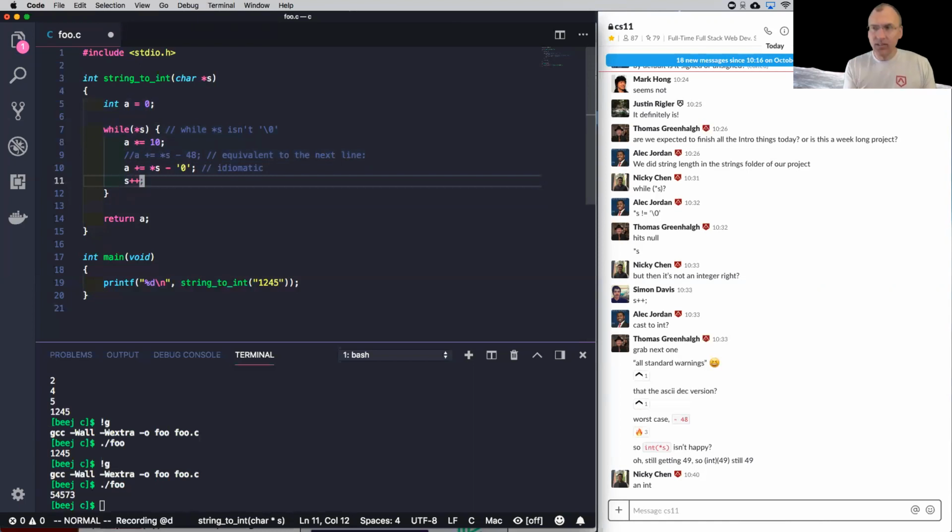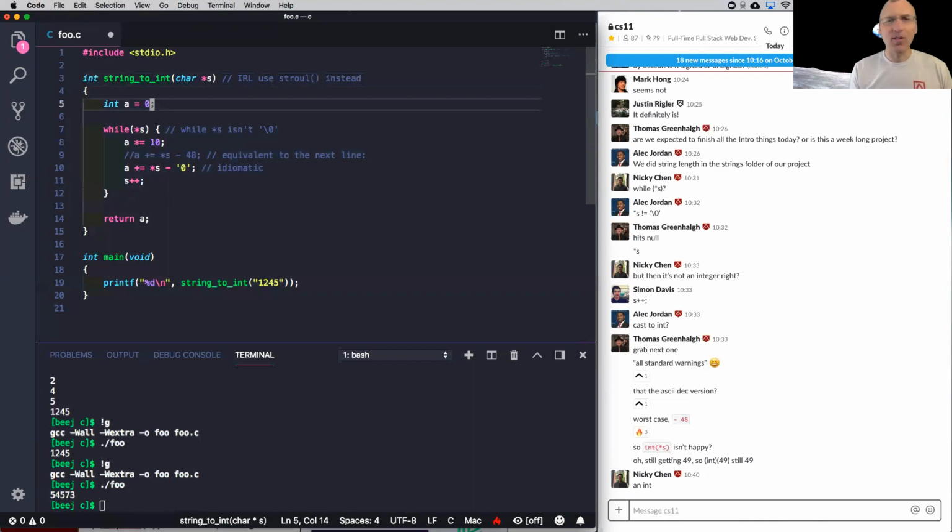And again, I'm going to put a note here. In real life, use strtoul instead, because it's going to be better than our little function here.